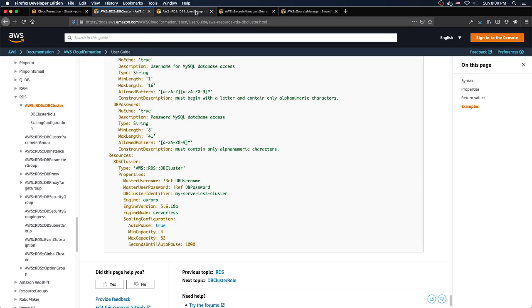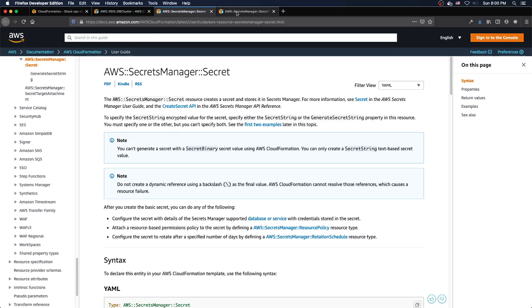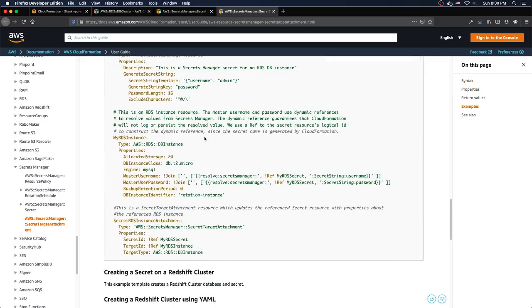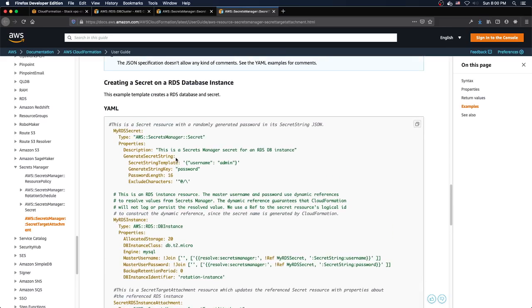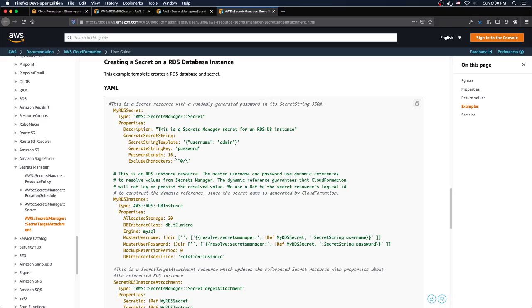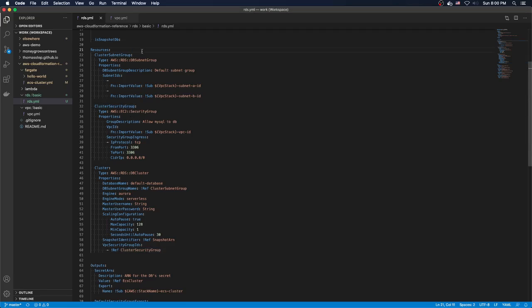That might be all for the cluster. Let's go to the secret and secret target attachment. See if there's a, here we go. So this is what I actually used last time to build all this out. Secret and secret target attachment. These things are meant for this purpose exactly. So we can generate a secret. I'll go ahead and just pull this in right now. We can generate a secret.